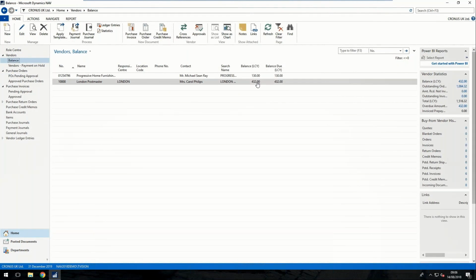We looked at drilling into what's due from those vendors and putting a single invoice on hold without putting the entire vendor account on hold. We looked at foreign currency and what happens when exchange rates change between the posting of the document and the posting of the payment. And we also looked at reprinting remittance advices.